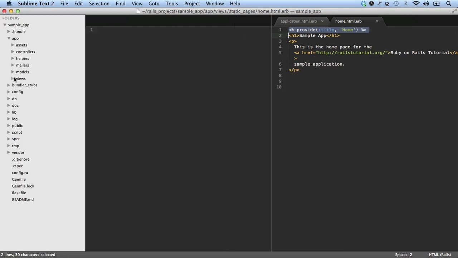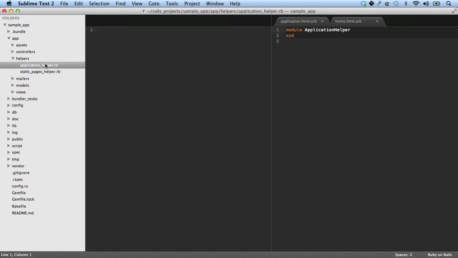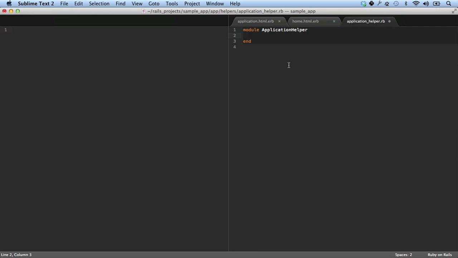This is in app/helpers, and now we're going to make a helper that's going to be used on the entire site. So we're going to put it in application_helper.rb. So let's define our full_title helper. And the full_title helper will take a page-specific title, which we'll call page_title.